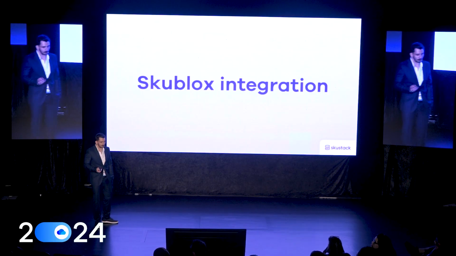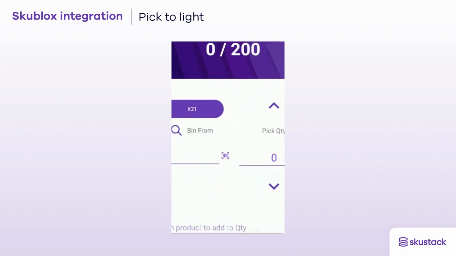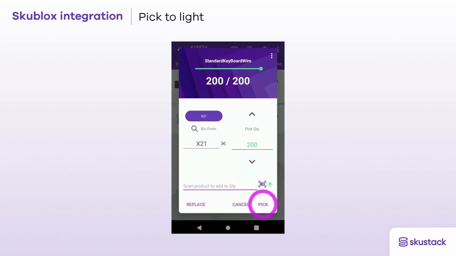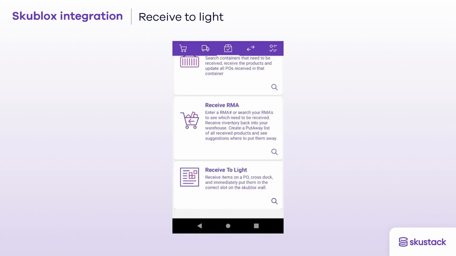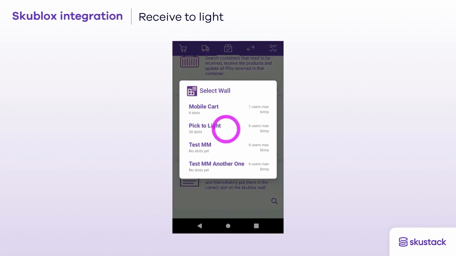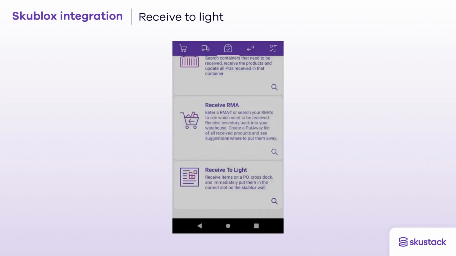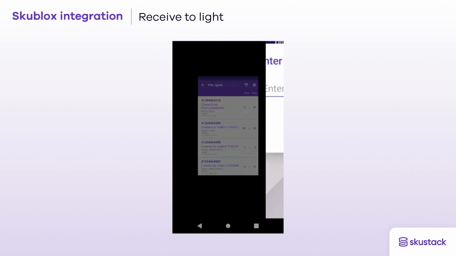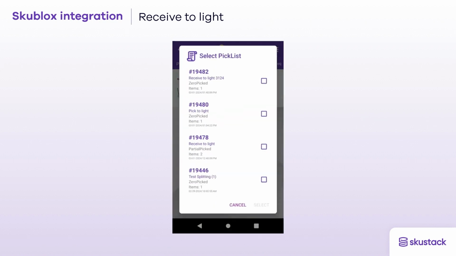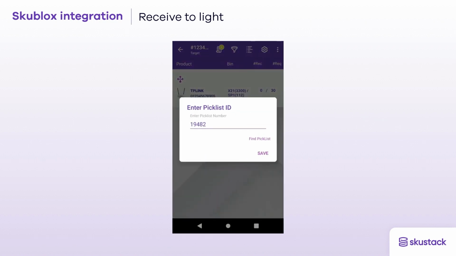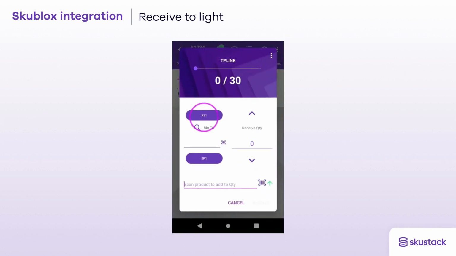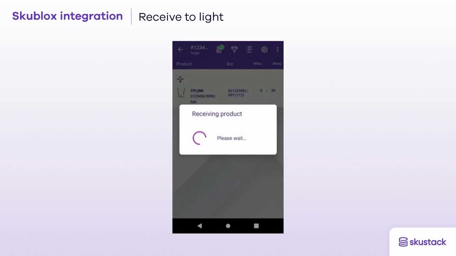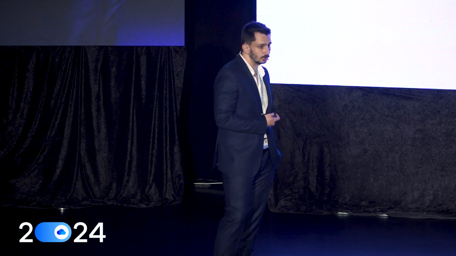Now, this is important. The cross-docking and this option that we have had for a while, which is pick to light, combine into the receive to light, which is a step further, and you can directly use the cross-docking option, connect it to a SKU blocks wall, and once you have connected a pick list, everything is picked, you can directly take your items for the orders to your SKU blocks wall, and it will light up so you can put it in the proper place and get the order going to your clients.